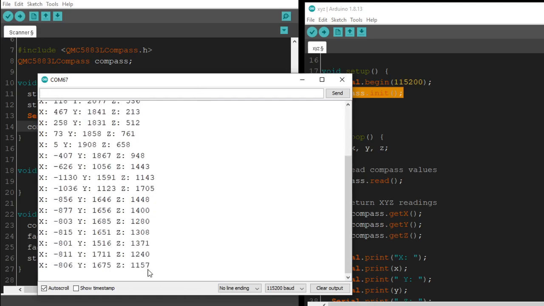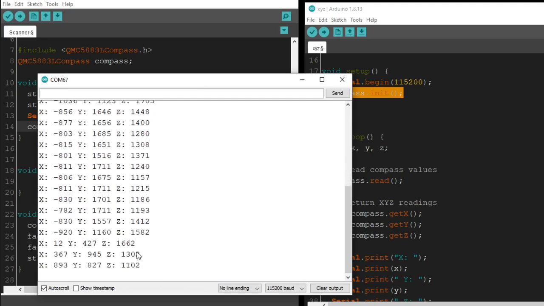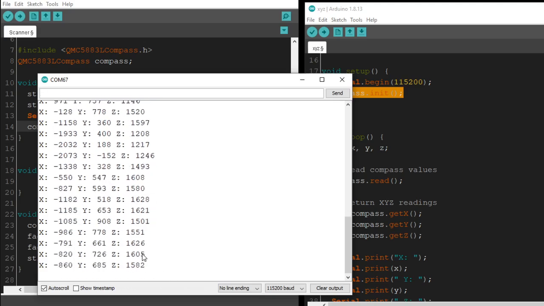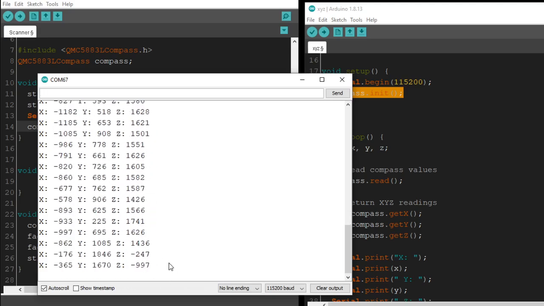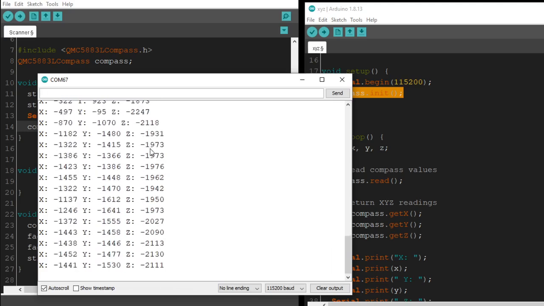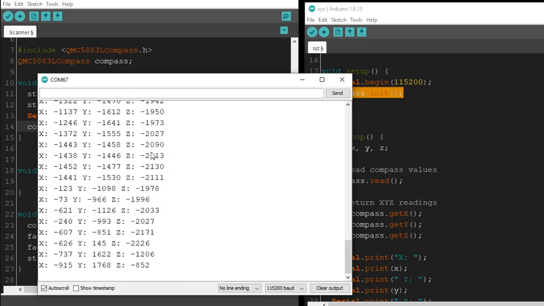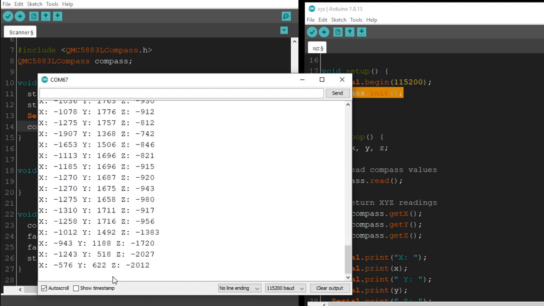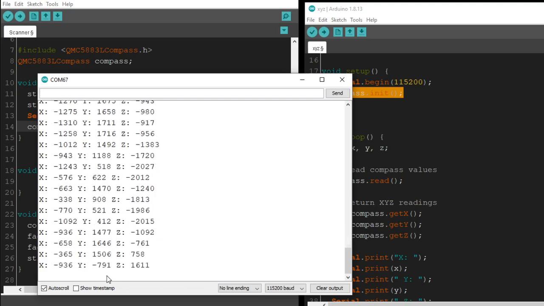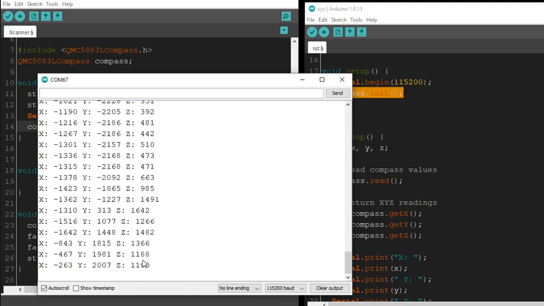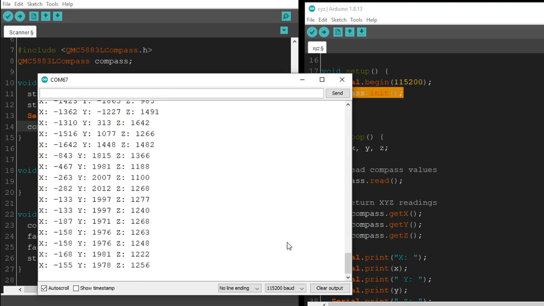So Z is positive, looks like up to 1600 or so. 1700, 1800. Not quite sure. But if I turn it upside down, negative 1900, negative 22. Okay, turn it to the side. We have Y being negative and positive here. There we go. Y is now negative 21. So we've got quite a range on here. Okay.